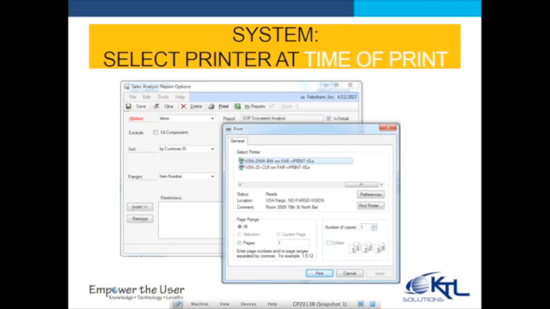Here's an example of the select printer at time of print. As you can see here, I'm printing the sales analysis report. The first thing it does when I tell it to print to the printer is prompt me for the printer that I want. This applies to all reports within the system. Like I said, it's an option. You don't have to be prompted if that gets a little annoying, but it's a nice feature to have so you don't print to the wrong printers.